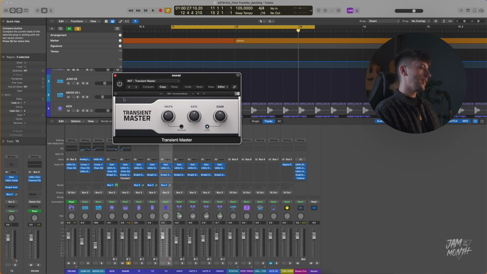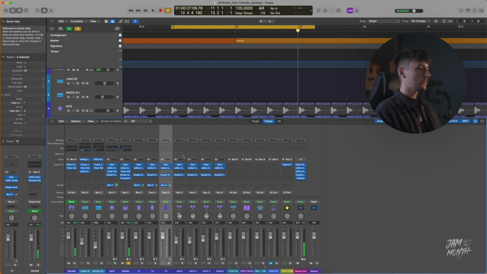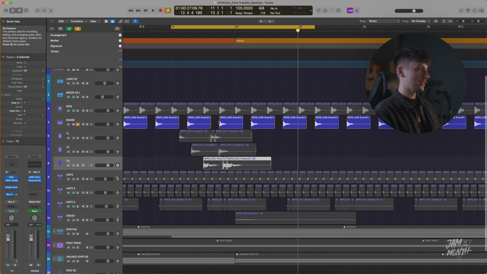So here it is without. Very subtle difference, but the key thing you're listening for is that very first 5 to 10 milliseconds of the snare, like the real spike. You can kind of see it, like the initial hit, not the decay. It's not changing anything about the decay.